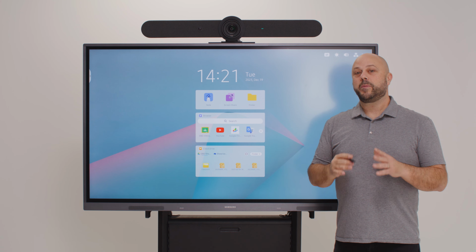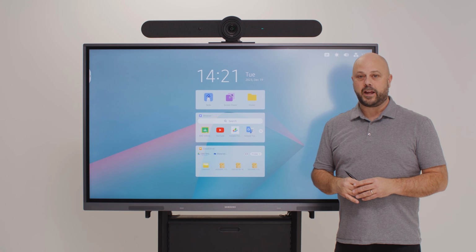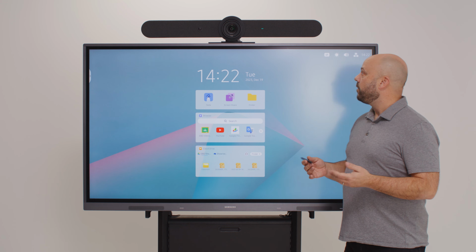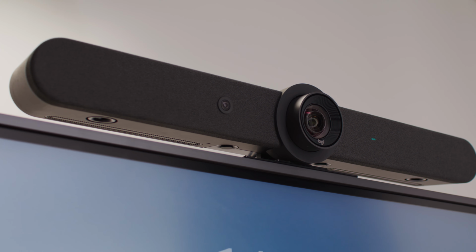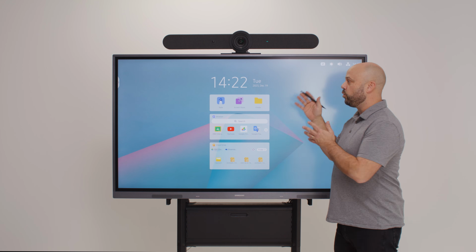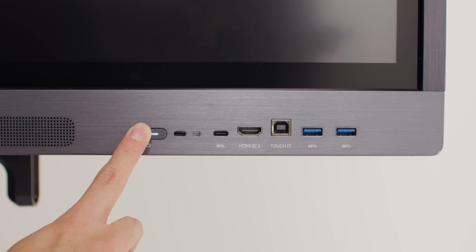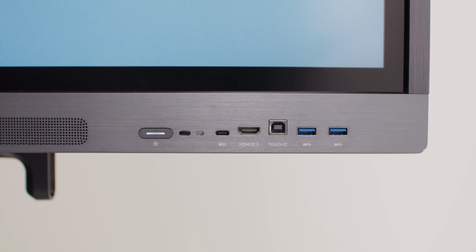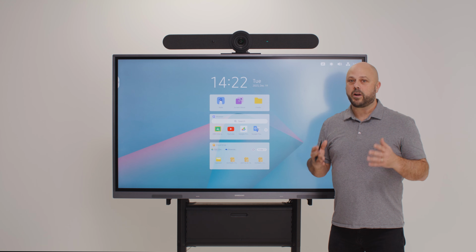So there you go, some of the key features of the Samsung WAC Interactive Display. There's so much you can do with this product. As an example, I have a webcam and speaker sound system connected. It's an optional accessory that I can connect with this product. Also inputs, HDMI, USB, USB-C, Ethernet. There's so much that you can connect to this display. It makes a great productivity tool.